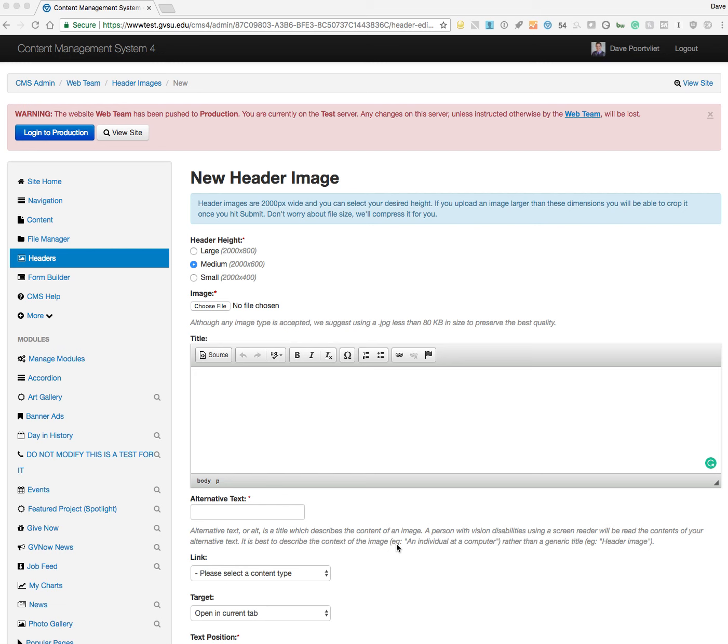And we actually encourage you to leave headers off forms and any pages that have more intense content, just because it's really a distraction at that point. But on your homepage, it's always nice to feature what your department's all about, or upcoming events, or things like that. All right, so we're going to upload a new medium-sized header.